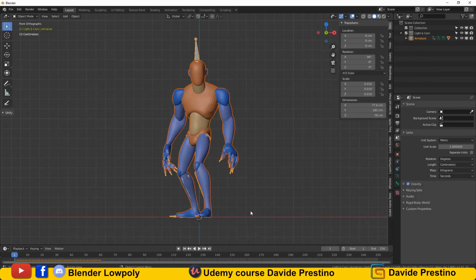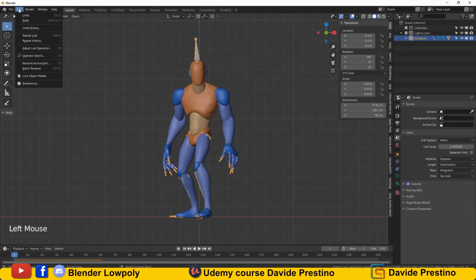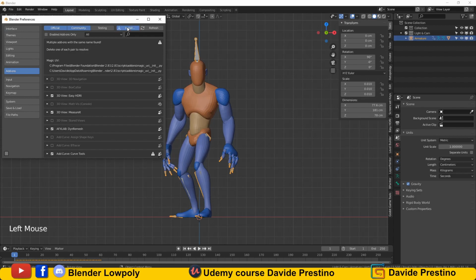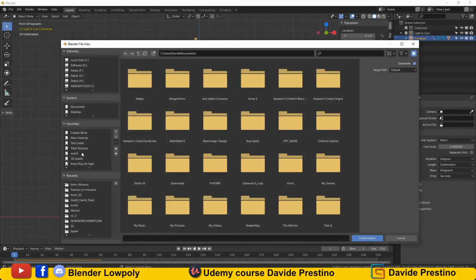I check if the height of my mesh is correct, it's perfect. So I select the armature. I open the plugin. Of course, I installed the plugin before. I show you how you can import the plugin. Select Add-on. You select the folder where you unzipped the add-on.